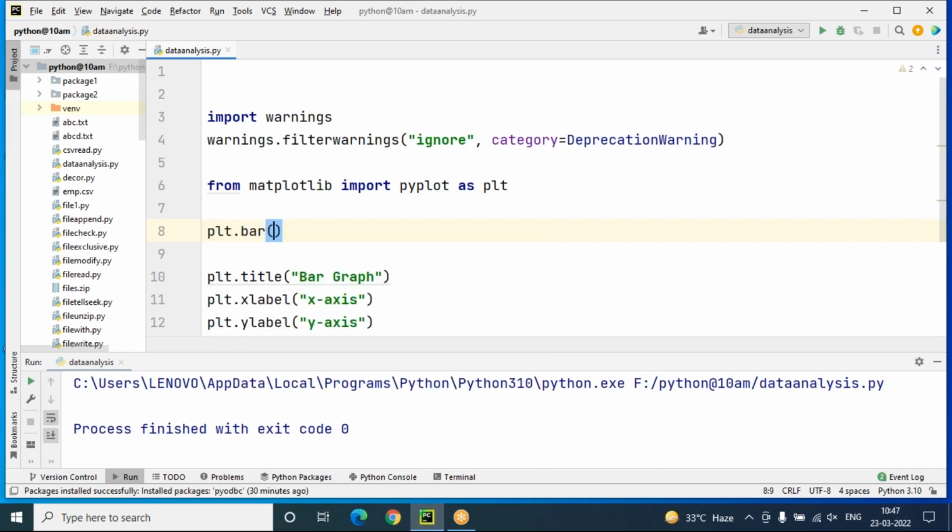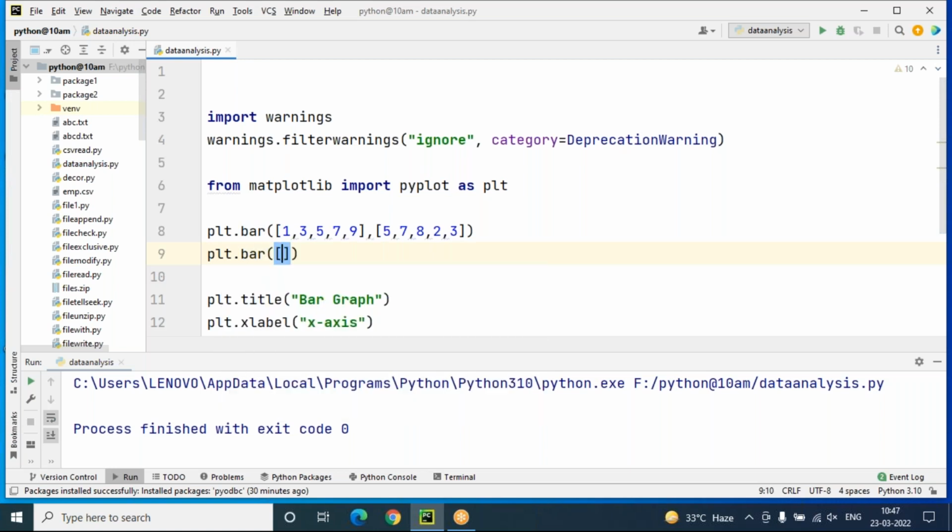plt.bar is a function, and you can mention the values 1, 3, 5, 7, 9. These are odd numbers I'm giving. This is one graph I'm preparing. Then comma, I'm taking 5, 7, 8, 2, 3 like this. Next, plt.bar, the next bar I'm preparing. Bar 2, I'm taking 2, 4, 6, 8, 10. These are the even numbers. Now you can see two graphs I'm preparing here.